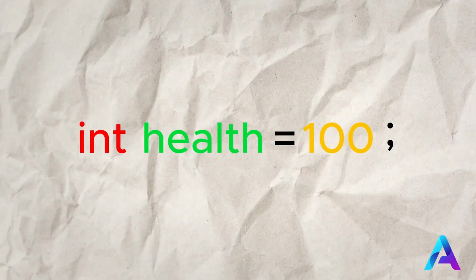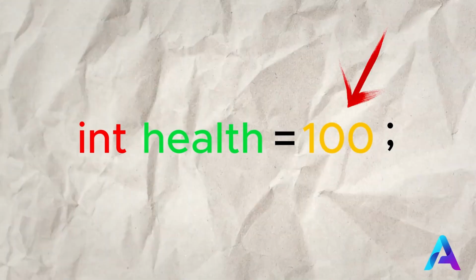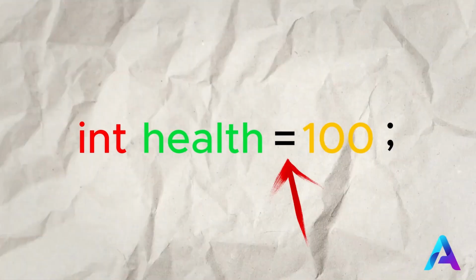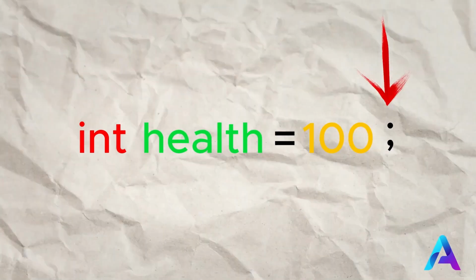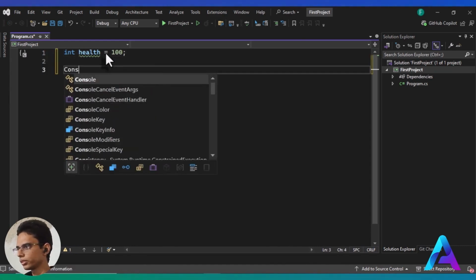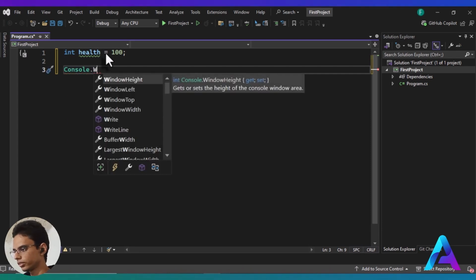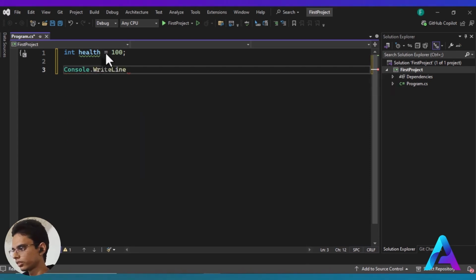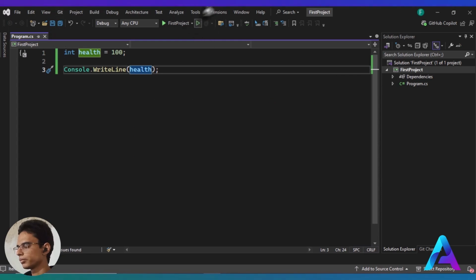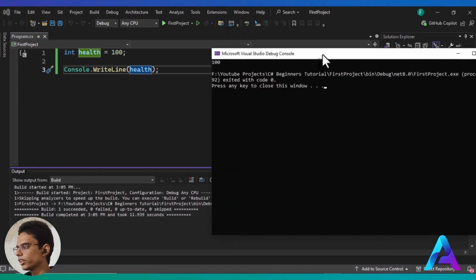And finally, we have our third part, where we describe what we want to put inside our variable or box. You should write that after an equal symbol and put a semicolon at the end. Okay, so let me fix the name to health. And here, if you want to see what's inside our variable, you can write console.WriteLine and we say health. And if we execute our code, as you can see, it wrote 100 for us.